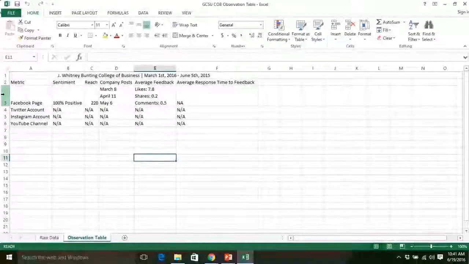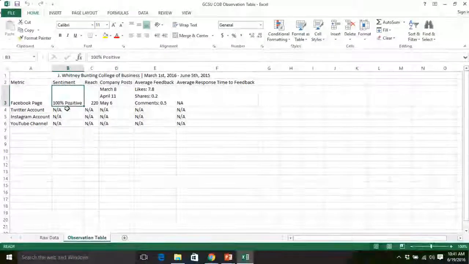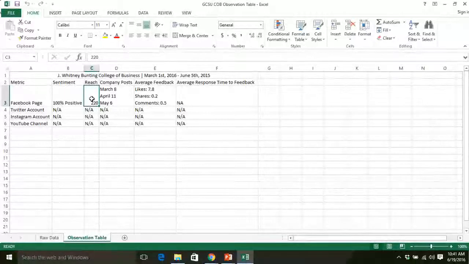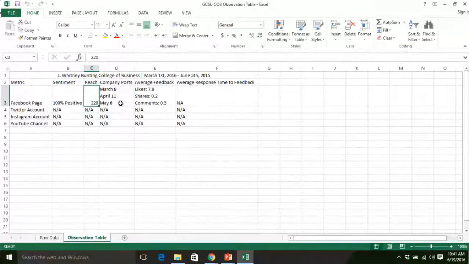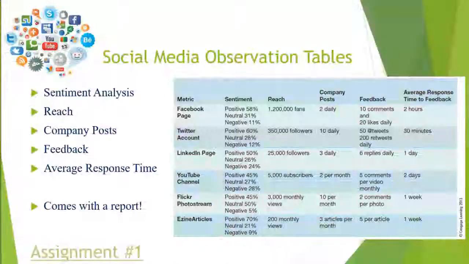And then I built my observation table here. So the sentiment was 100% positive. There were 220 followers or fan page likes when I looked. And then you will use these to put some averages in once you have all of your data built. But that's assignment 1, and more details about that are in the assignments folder and also in this module folder. So we will come back with a little more data on how to set strategies once the listening is done and the observation is done.